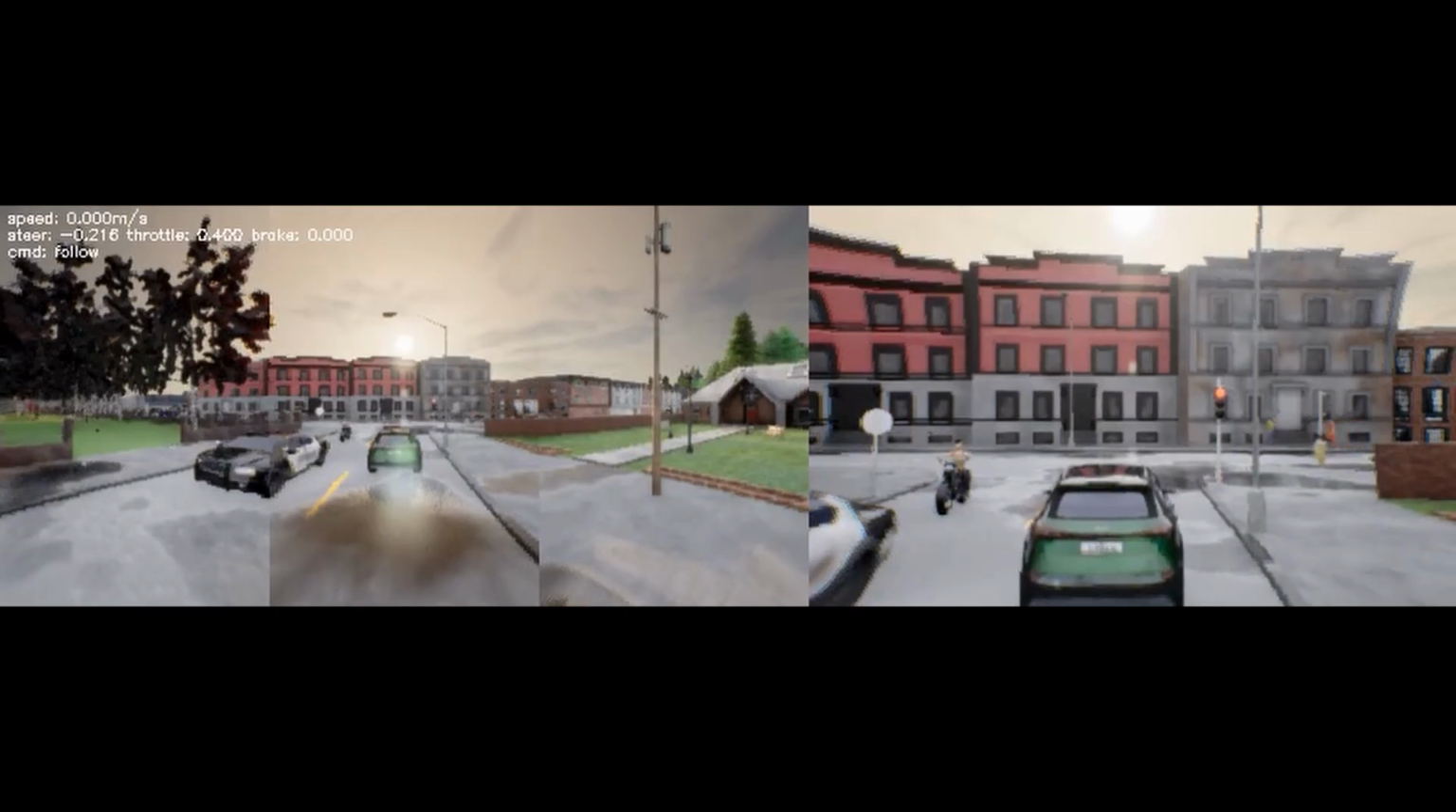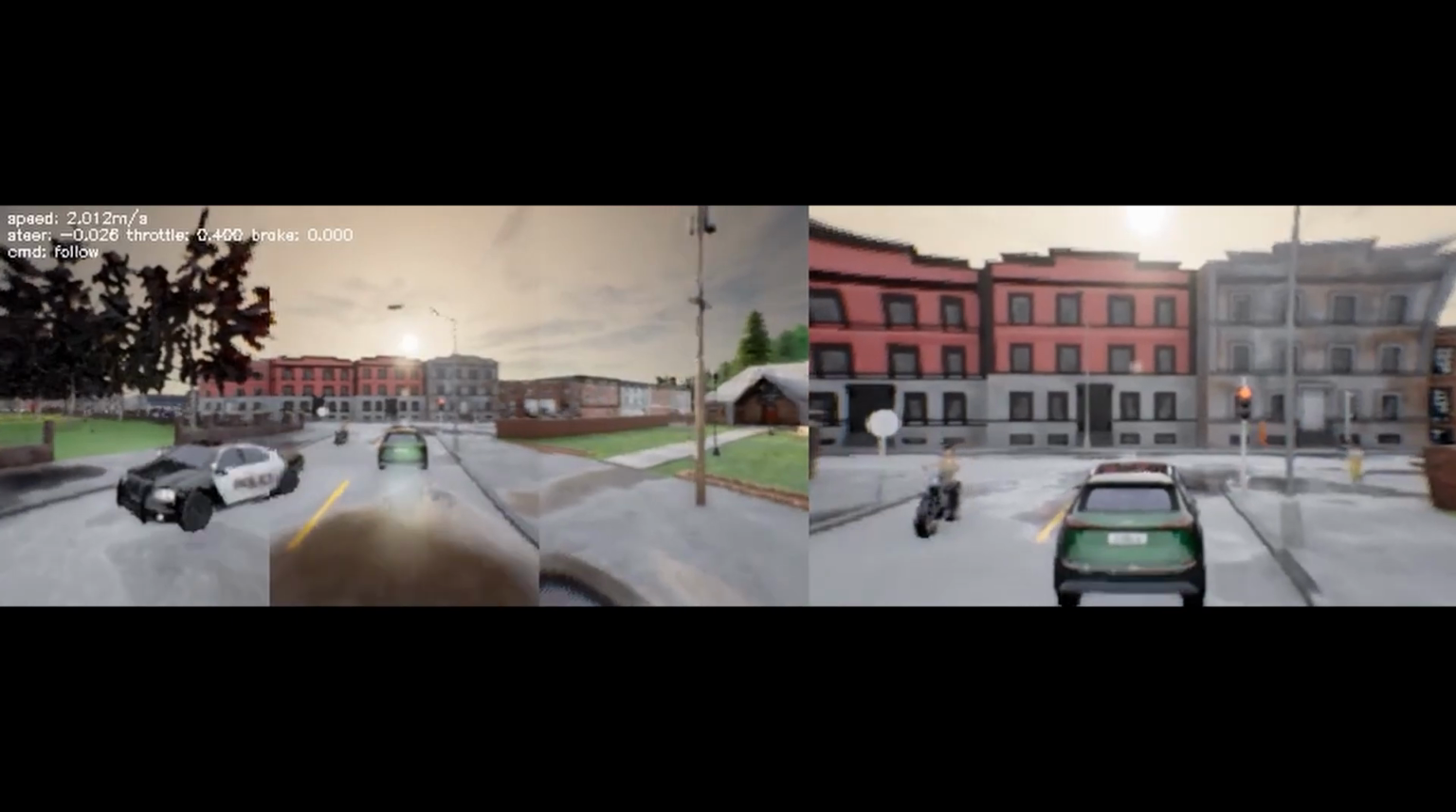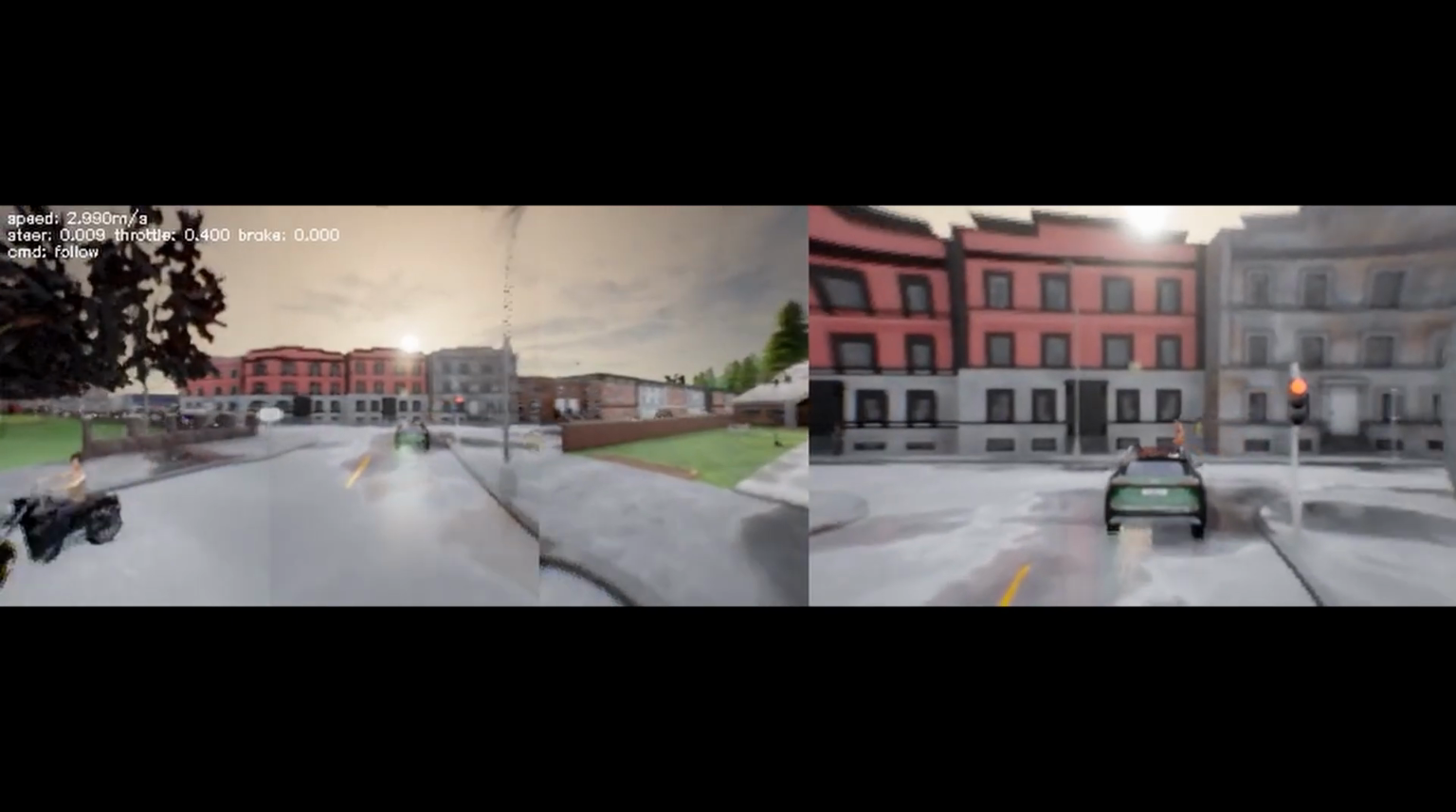Moving on, let's look at some videos with the VOR-EF model. In this clip, we see the agent run a red light and also perform some wobbly turns.